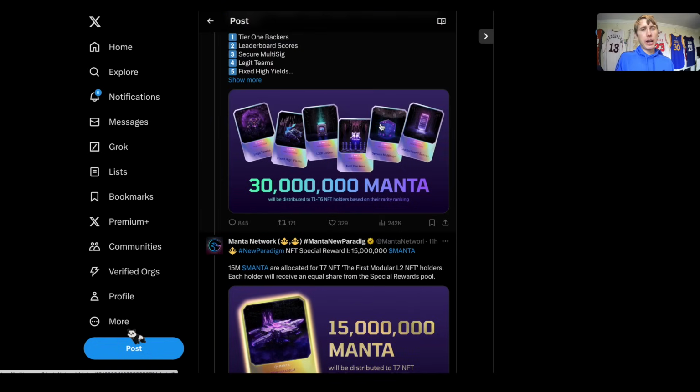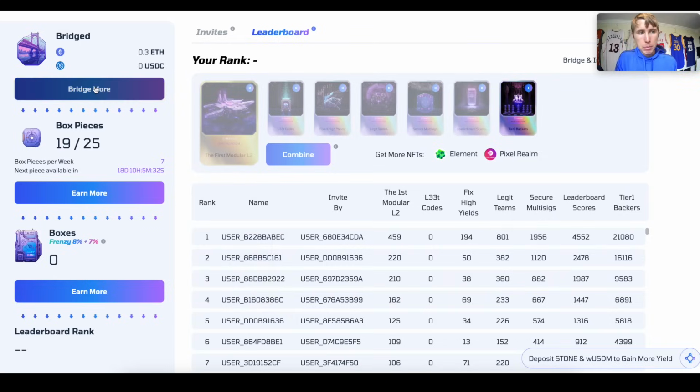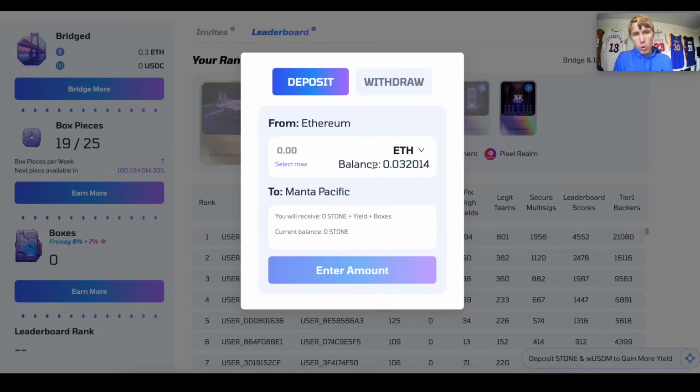And the reason for that is most people are wash bridging. Basically, what people are doing is they hit bridge more and they bridge the ETH over. And once they get the stETH or the ST1 token, they then take that token, swap it to ETH, and then bridge it back to Ethereum and then bridge back over. They're basically wash bridging.